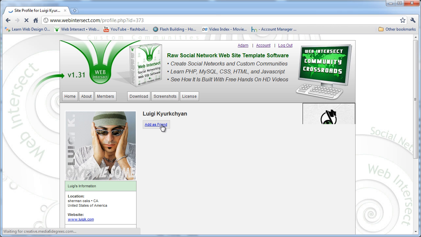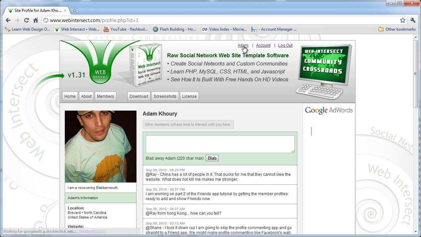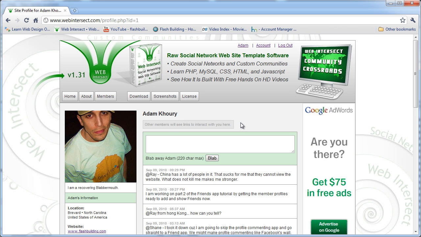And there it is, because I'm logged in looking at another person's profile. Now let me go to my profile and see what it says. See? Other members will see links to interact with you here, because I am logged in and viewing my own profile, so that's what I'm supposed to be shown.